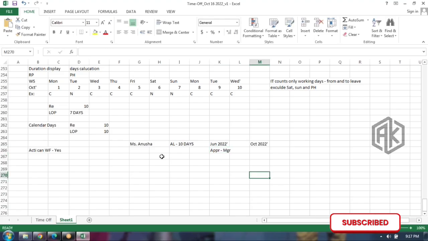How much quota does she have? 24 days annual leave per annum. When she was requesting 10 days, these 10 days will be deducted from her account. What is the balance available? 14 days only as on today. 14 days balance is there because it's approved by the manager. If it is not approved, there is no deduction, guys.